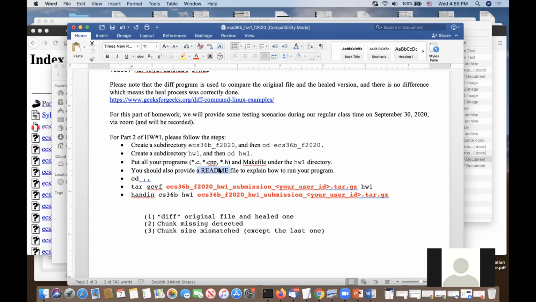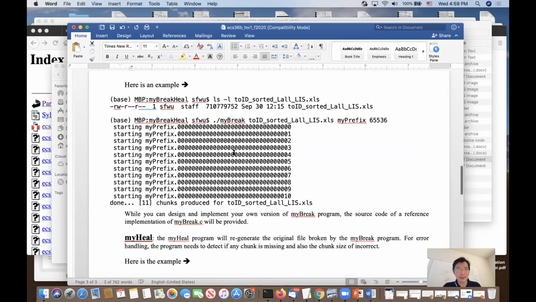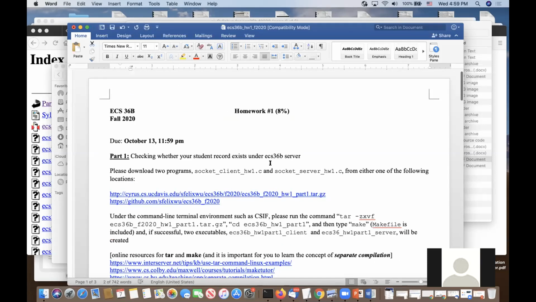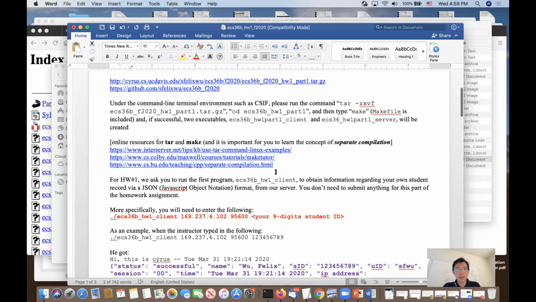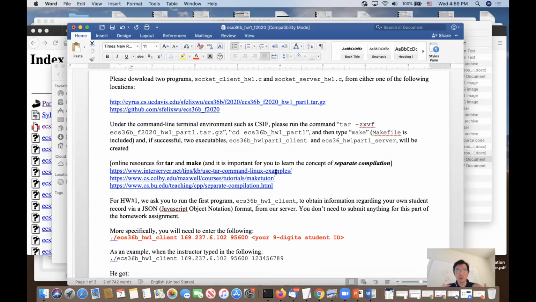What is a makefile again? A makefile is, let me actually go back here. Okay. In part one, I basically expect students to try to learn how to use a makefile. It is a facility, a tool for you to put a few of the Unix commands together and try to check the file dependency. So I have a little tutorial. You can see here is a make, and then there is a makefile tutorial there.